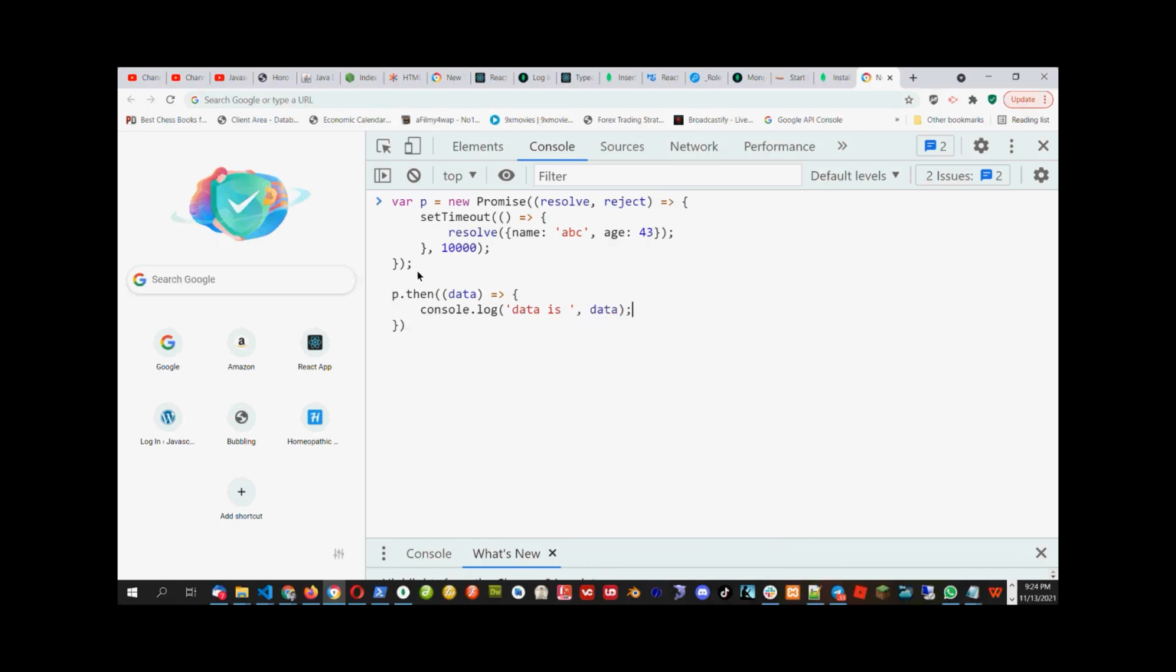Now what will happen in this case? A promise is created. Inside it we have the server call, that is a setTimeout. After 10 seconds the server will give me this data which I will resolve. Once I say resolve, that means after 10 seconds this part will be called, and whatever I have put in the resolve part will come here as data, and I can show this to the user.